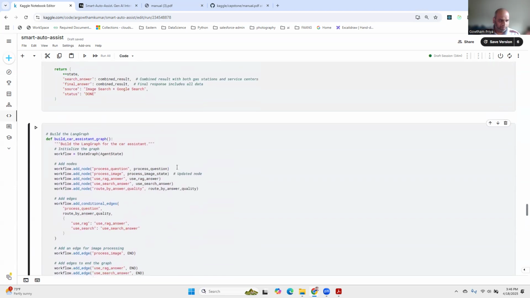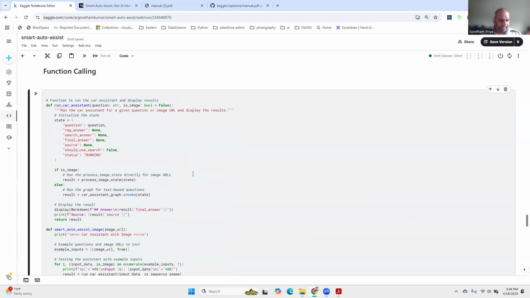Finally, I'm compiling my workflow, and here is the function calling. This is my final function call, called run car assistant, which will take the question, and whether it is an image or a chat, depending on true or false, it will route the question accordingly.